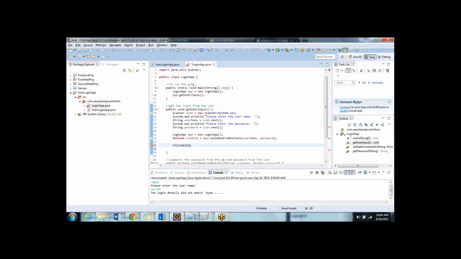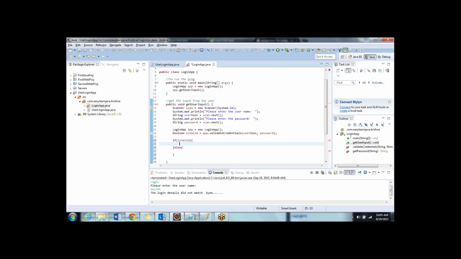Is valid. Okay, means if this line number 22, the highlighted part, if the highlighted part returns true for us, then is valid will be true. If is valid will be true, the if block will be executed. If not, the else condition will be executed. If is valid, then sys out, I say welcome to the app, and else I say sys out invalid.